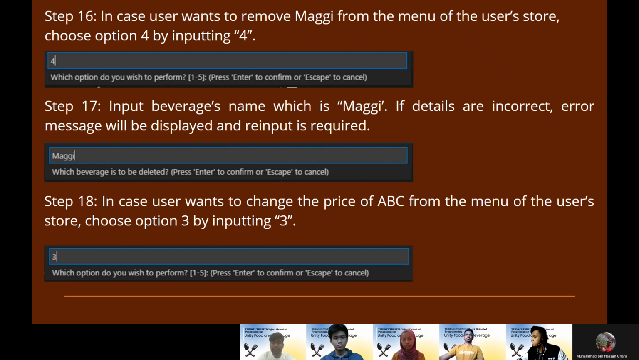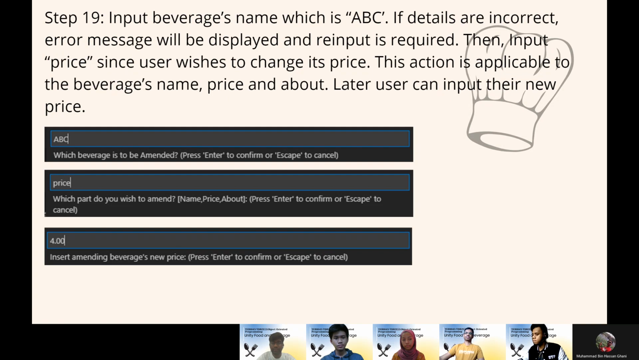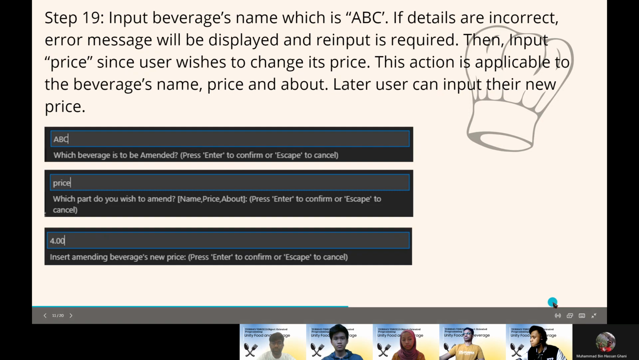If there is a situation to change the price, user can input 3. After inputting 3, the user can key in the beverage name that has to be changed. To change the price of ABC, all they have to do is input ABC followed by price and the new price.